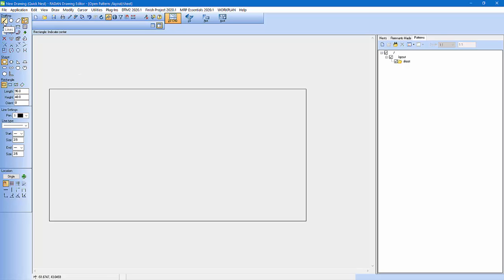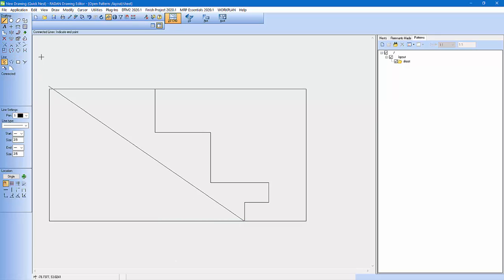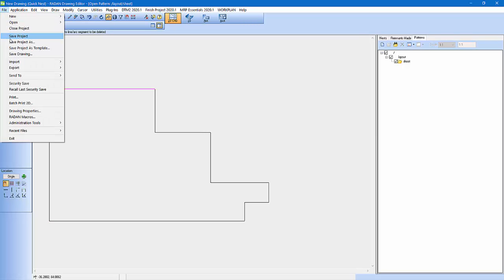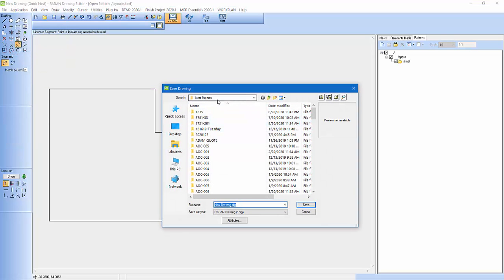Okay, so go ahead, we've got this. I'm actually going to come in here and go lines, and we have unconnected and connected. I'm going to use connected because I'm just going to go here like this, like this. Right, and I'm going to do partial delete, get rid of this, this, and this. Right, so there's my remnant the customer brought in. I'm actually going to save it: file, save drawing, and I'm just going to save it in here.